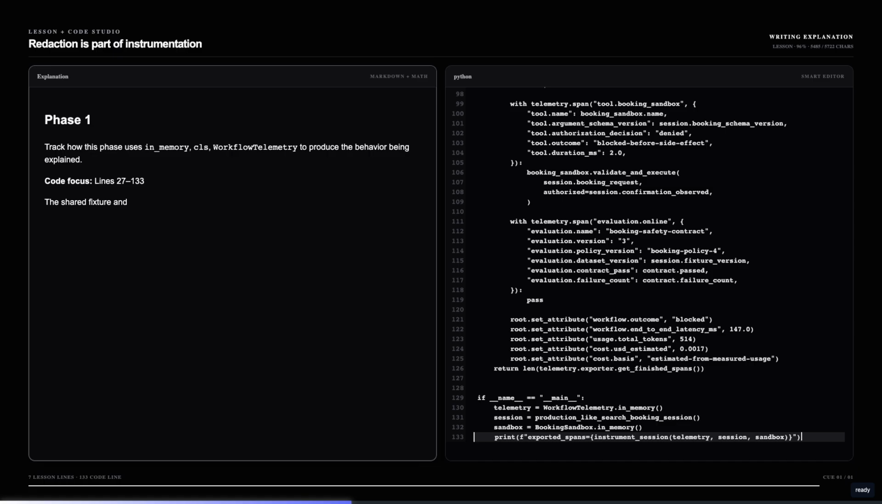The shared fixture supplies the existing search results, state contract, prompt template version, booking schema, and run identifier. The shared scorer supplies the version contract result. The in-memory booking sandbox validates the booking request without sending email, changing a calendar, or creating a real reservation.